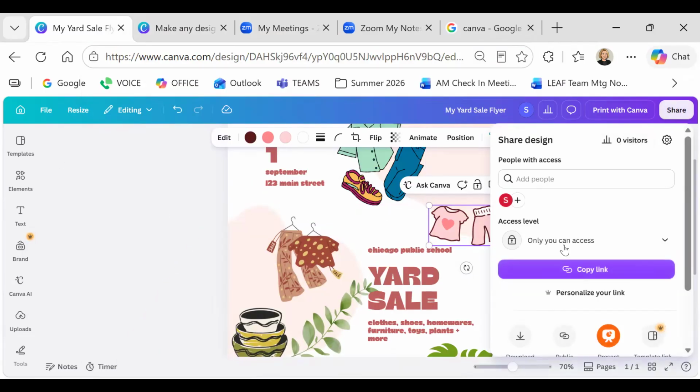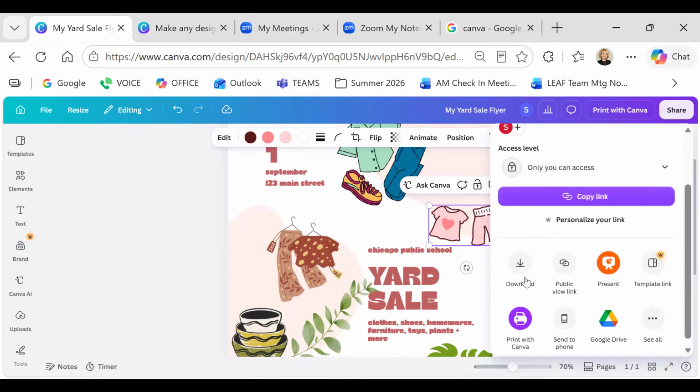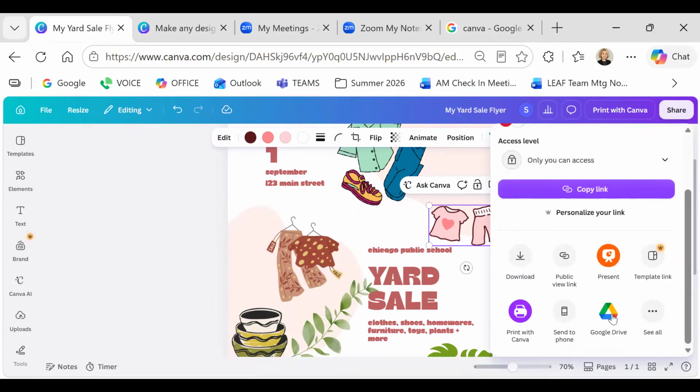If you want to download it and print it from your own printer, if you want to share it to your Google Drive, if you want to share it with the public as a viewable web page, if you wanted to present it, or if you wanted to pay Canva to print it for you. You could also send it to your phone. Now, it's really going to depend on if you are creating on the Canva website, which is what I'm doing right now, or if you were going to be creating on the Canva app. They're going to look very, very different.